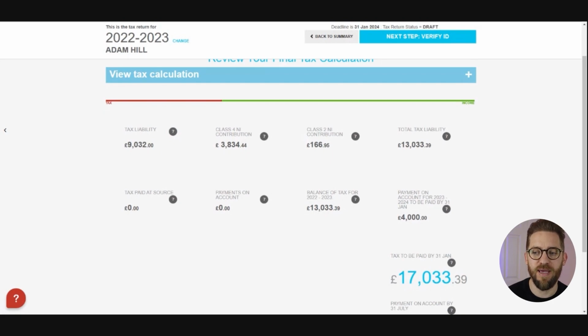£9,032. I've then got to pay class 4 national insurance of £3,834, which is based on your level of profits. It's a percentage of your profits over a certain level. And class 2 national insurance, which for the self-employed is £3.15 per week, and you can see here that I've been charged £166.95 for the full tax year. That's where my £13,000 tax liability came from that we saw on the previous pages.